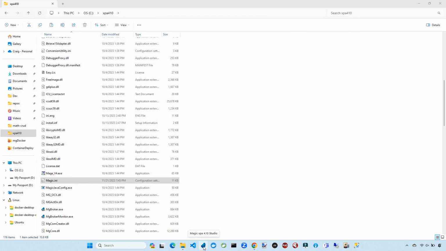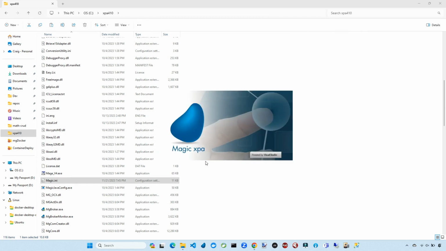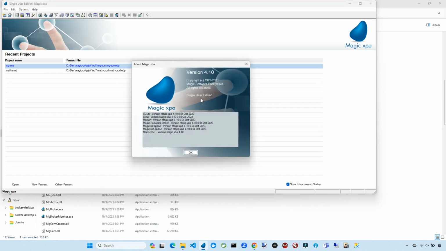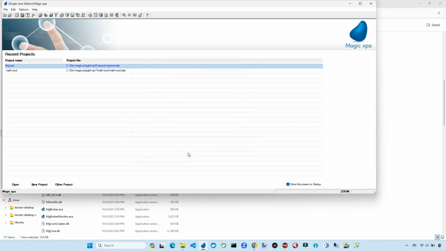Now if you run Magic and access the Help About dialog, you can see we're running license-free as single user edition. It's worth mentioning that the application ECF cabinets you'll eventually build and deploy in this mode are 100% compatible with the regular Magic licensed versions too.